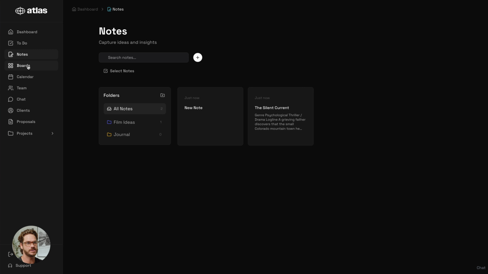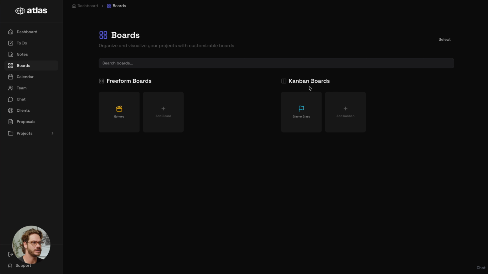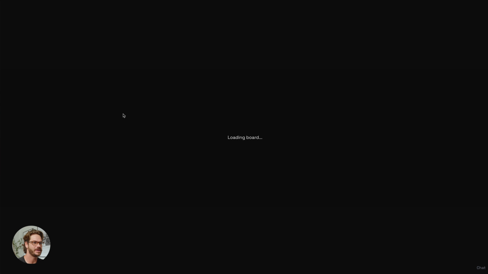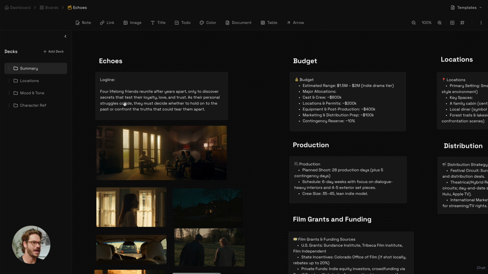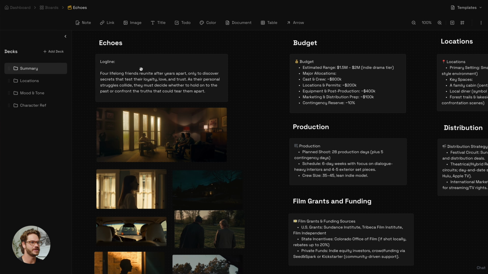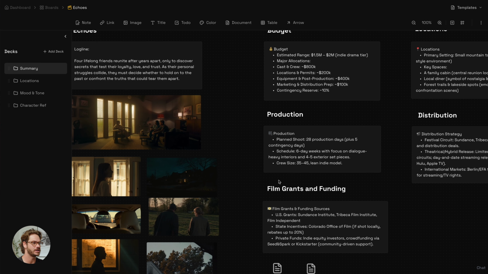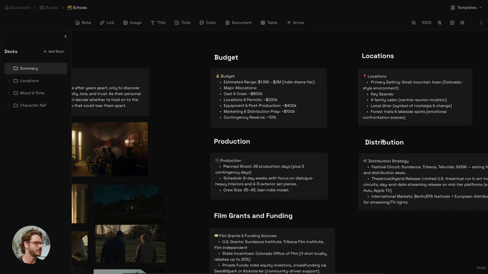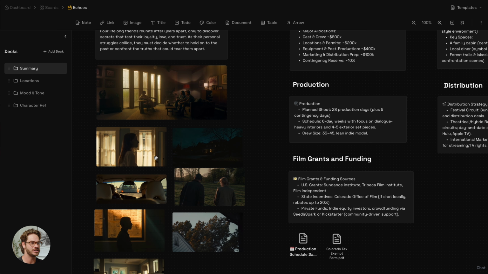Let's go down to boards. In the boards page, you're going to see two different types of boards, freeform and Kanban. So when you click add board, it will create a board within that sort of style. So freeform board is basically just a canvas. So if I click here, I've got a film that I'm working on called Echoes. And as you can see, it's just a free form canvas where I've got the log line, budget, production, film grants and funding, locations, distribution, a couple images for reference.